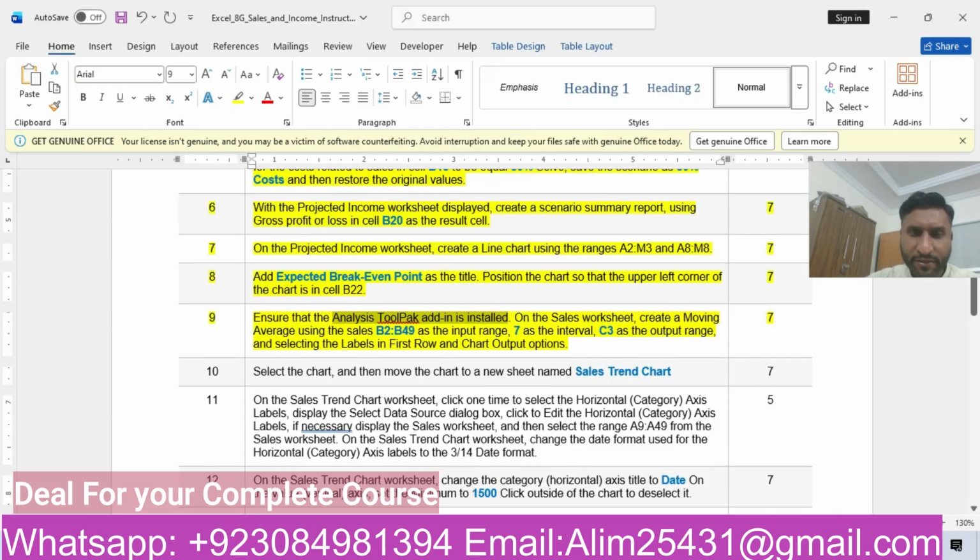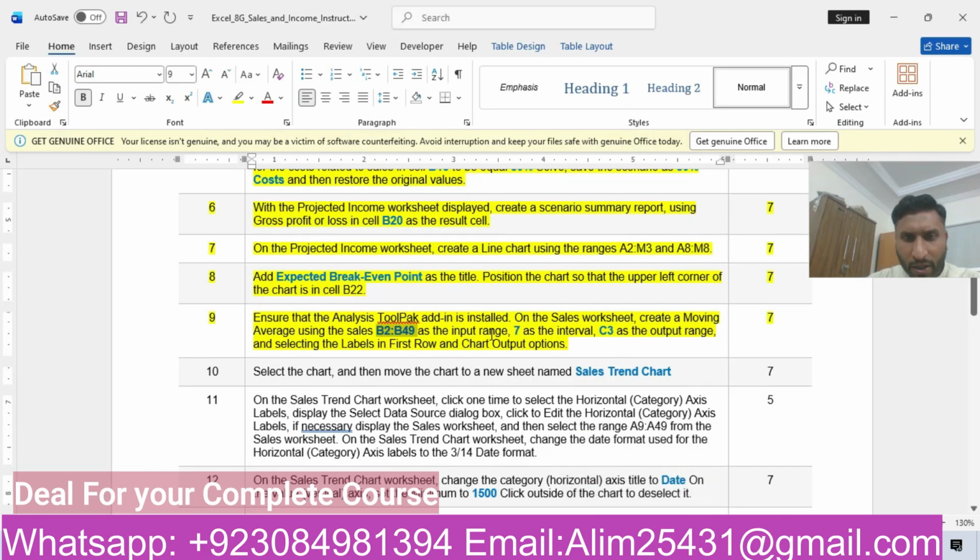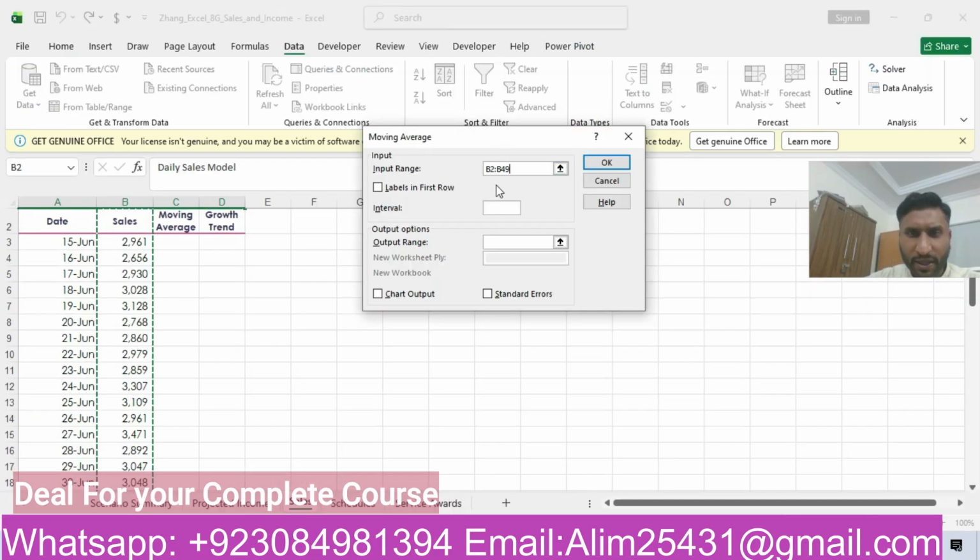What is the input range? B2 to B49 as input range. We will copy that one and paste that one here in the input range, or select it here as B2 to B49. And what is the next thing he is asking? 7 as an interval. So we will select the 7 as an interval. That's our 7 is the interval.